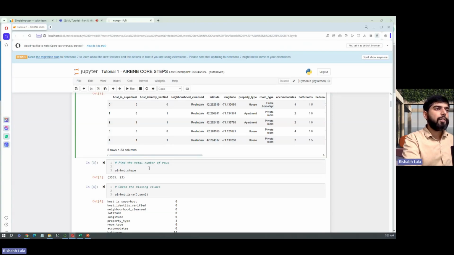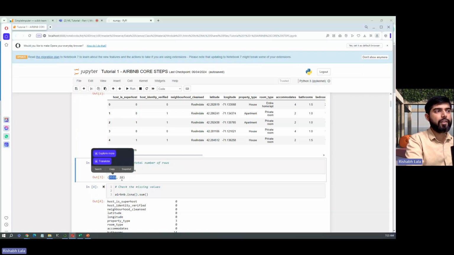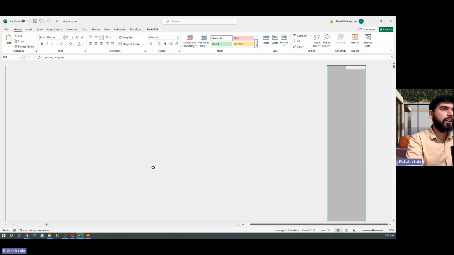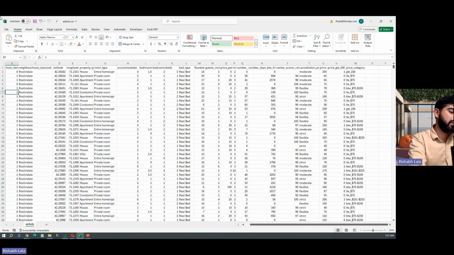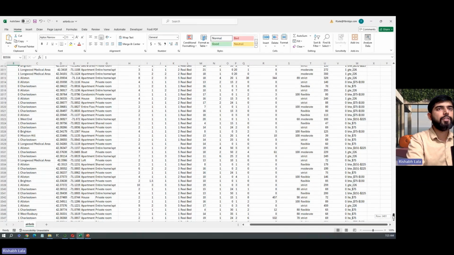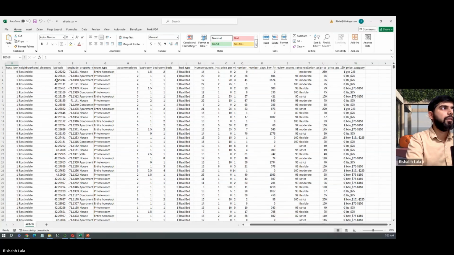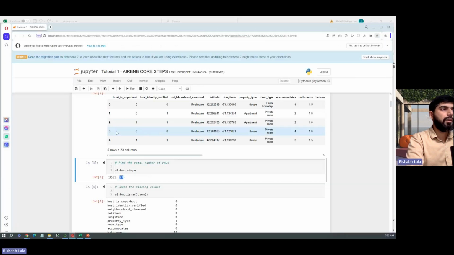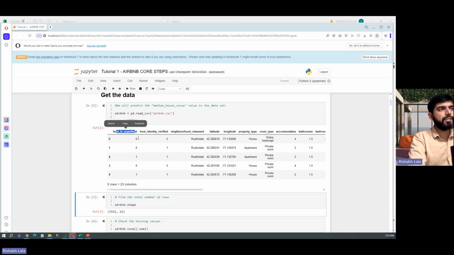So to find the total number of rows, airbnb.shape. We wanted to see the shape of airbnb. airbnb.shape shows me 3,555 rows and 23 columns here. So let's verify if it's giving me correct information or not. If I go to the bottom of this sheet, it's 3,556, and this includes the heading on the first row. Python excludes that heading and counts the rest of the rows.